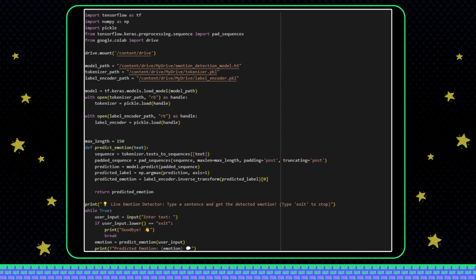For example, from 2 to sadness. A function named predict_emotion(text) is defined to handle the full prediction pipeline. When a sentence is passed to this function, it is first tokenized into a sequence of integers using the tokenizer. Then, the sequence is padded or truncated to a fixed length, max_length equals 150, to match the model's expected input size. The padded sequence is passed into the model, which outputs a probability distribution across emotion classes. The class with the highest probability is selected using np.argmax, and the corresponding emotion label is retrieved using the label encoder.